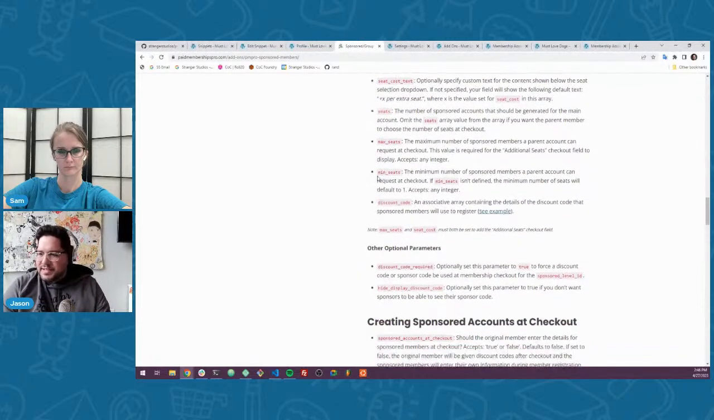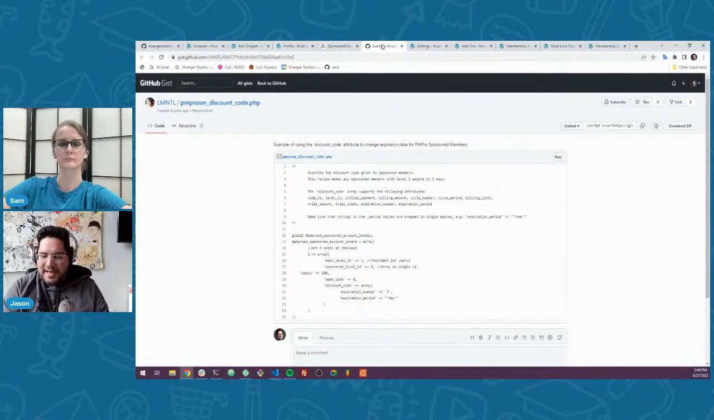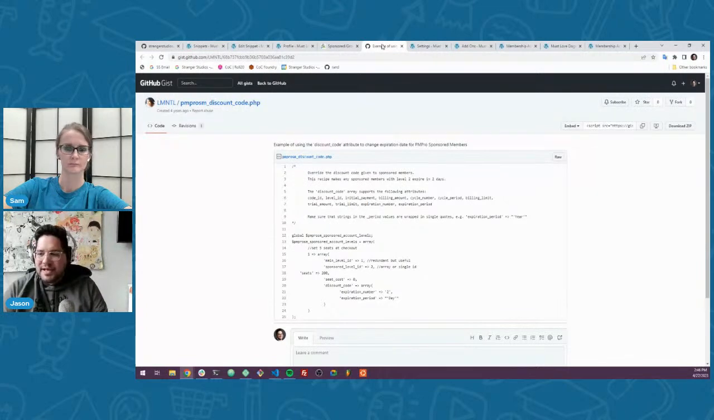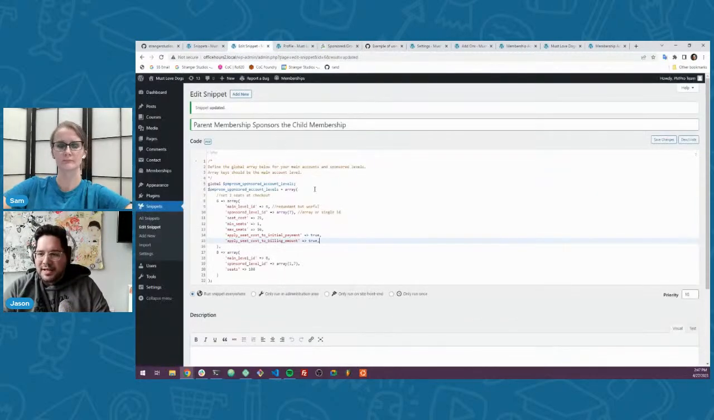And then we had max seats, min seats, and then discount code. Oh, okay. So here, this gets really confusing. There's an example here. I don't think I'll demo it, but I think if you get this, it will make sense. By default, if you're at checkout and it sees a discount code, it circumvents the sponsored members code and it doesn't activate. So if there was a discount code for your corporate account and you're on the corporate account checkout using a discount code, it doesn't know how to apply the logic of seats in the context of your discount code.